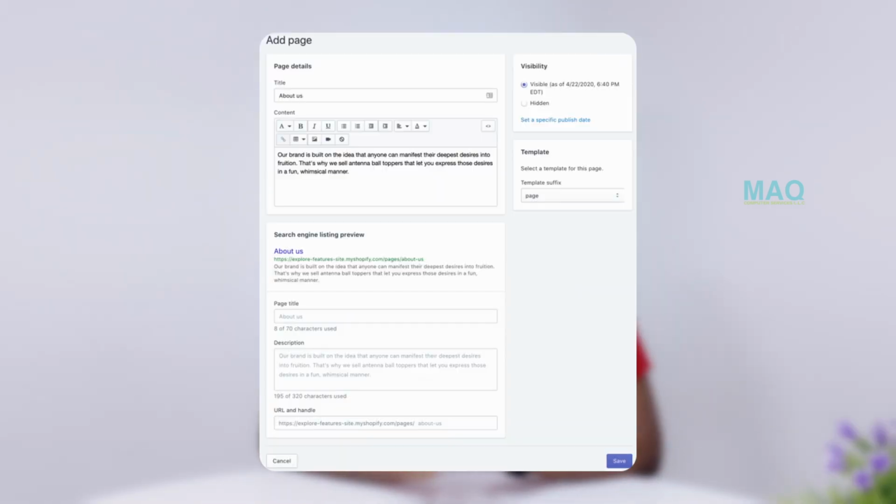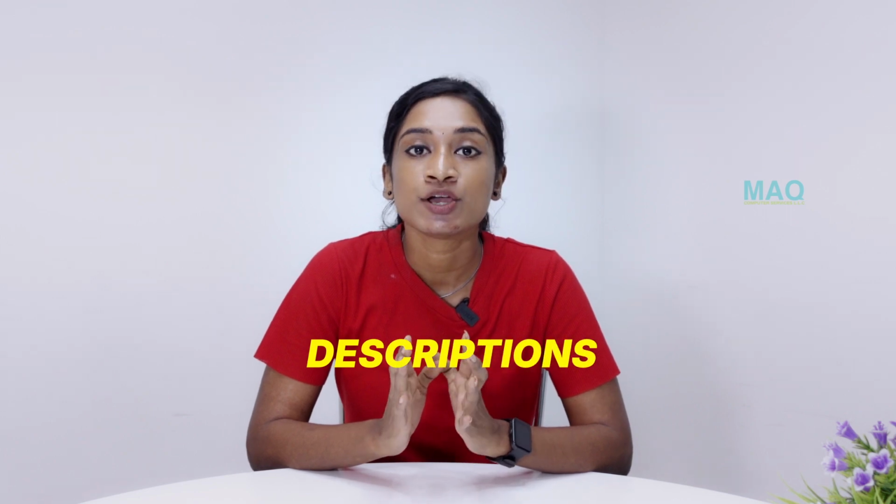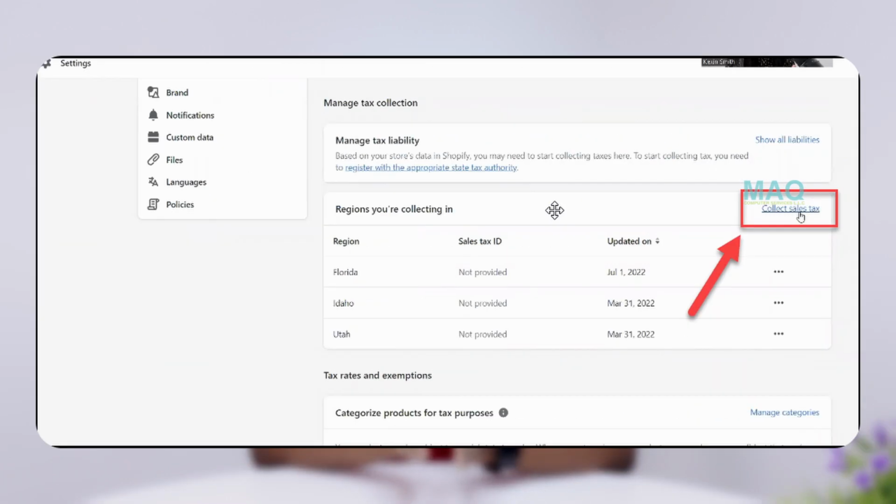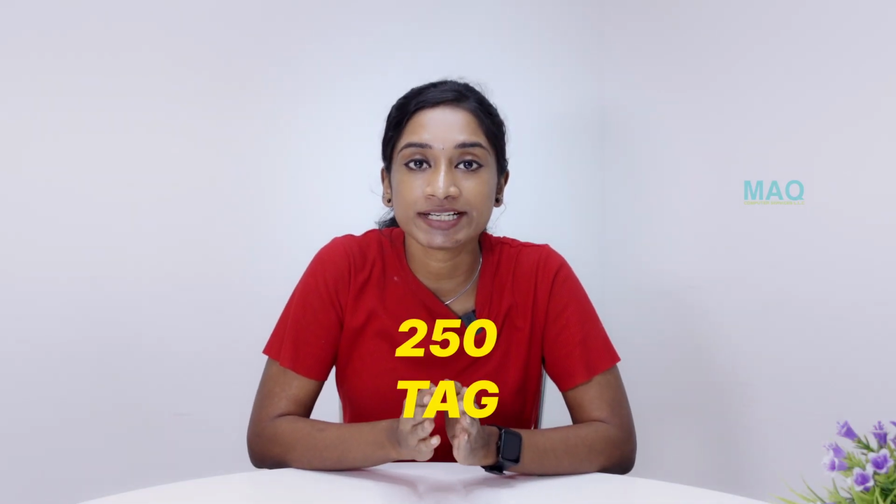Under the search engine listing section, enter a descriptive title that will display as a link in the search engine result. You will also be able to add a description using keywords and choose channels to sell the product by clicking on the three dots and selecting Manage Sales Channel. To help your customer find the product easily, you can add tags to it under the organization section. It's possible to add up to 250 tags to each product, all separated by commas.